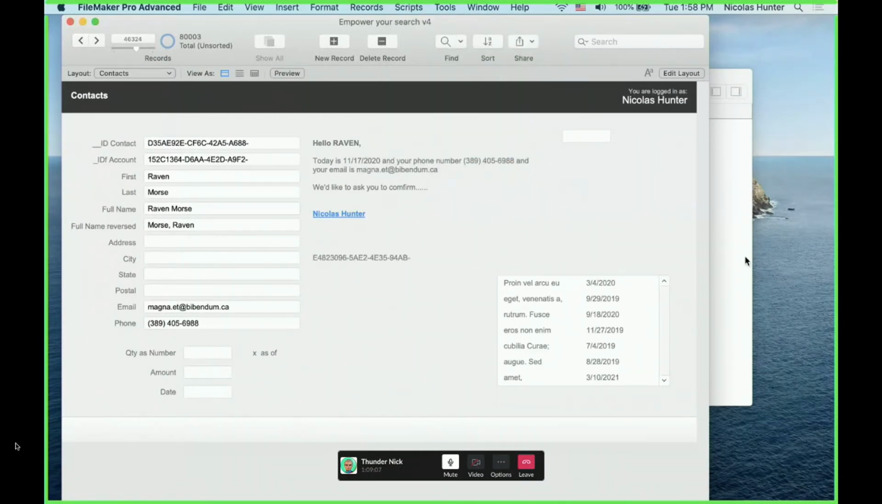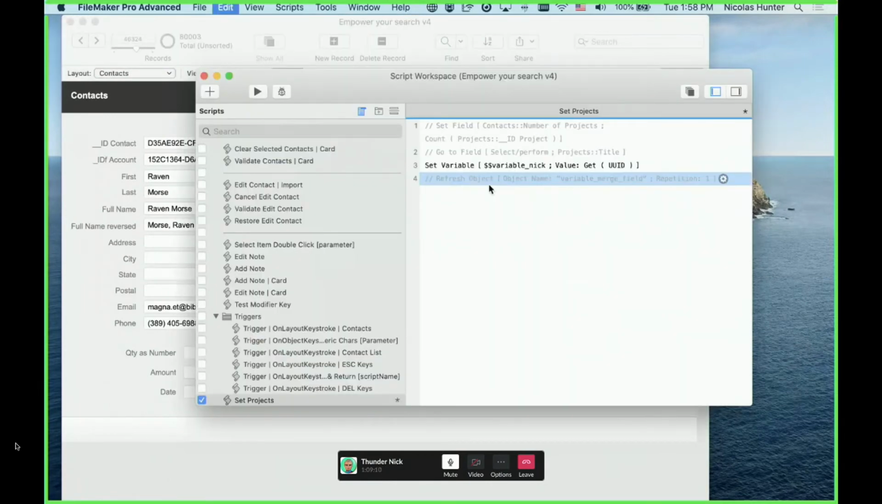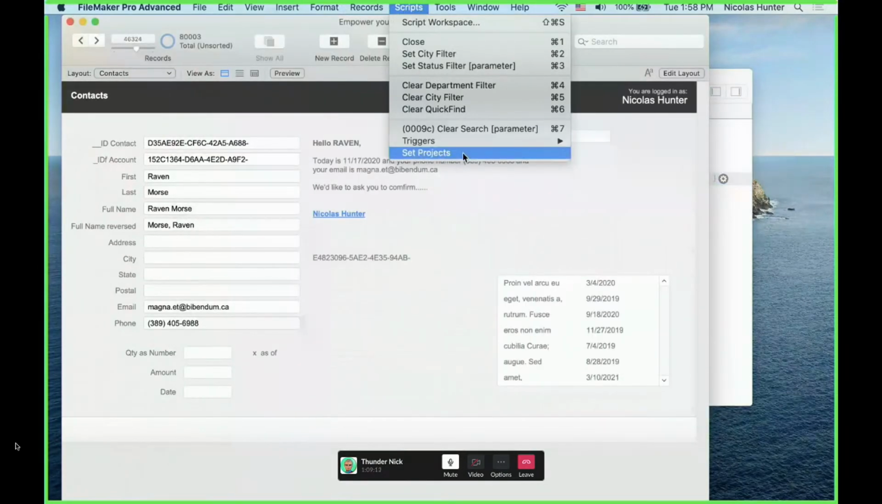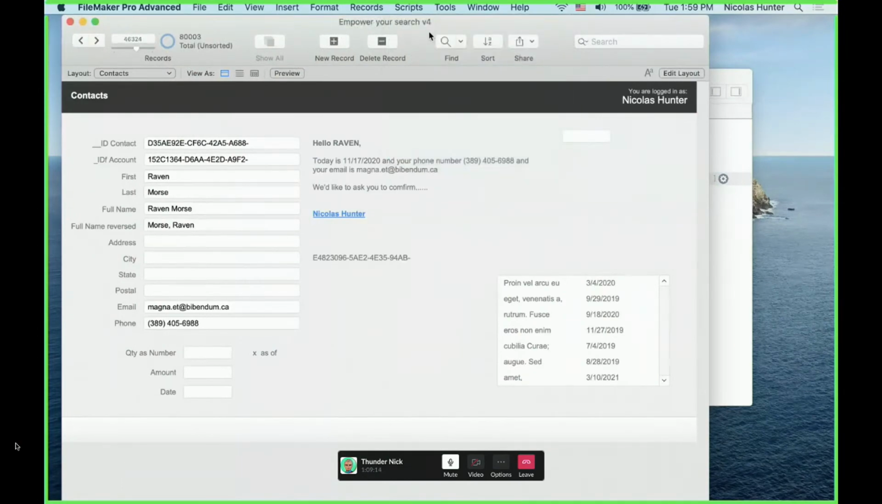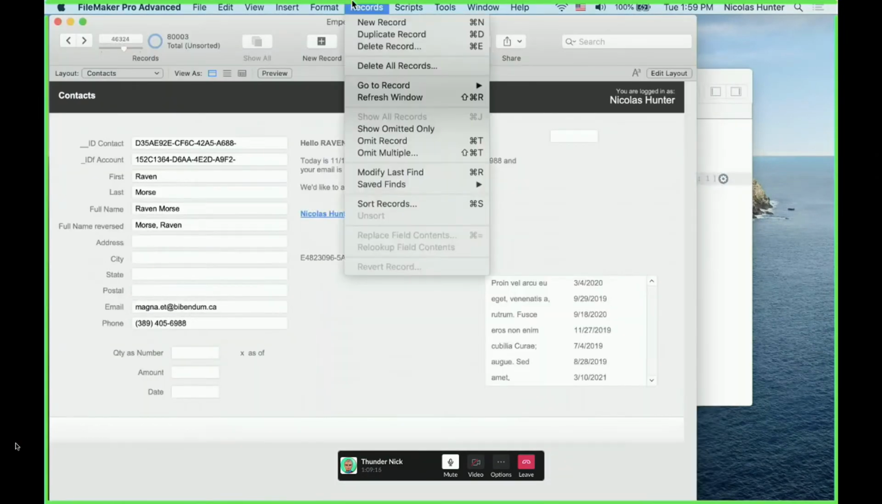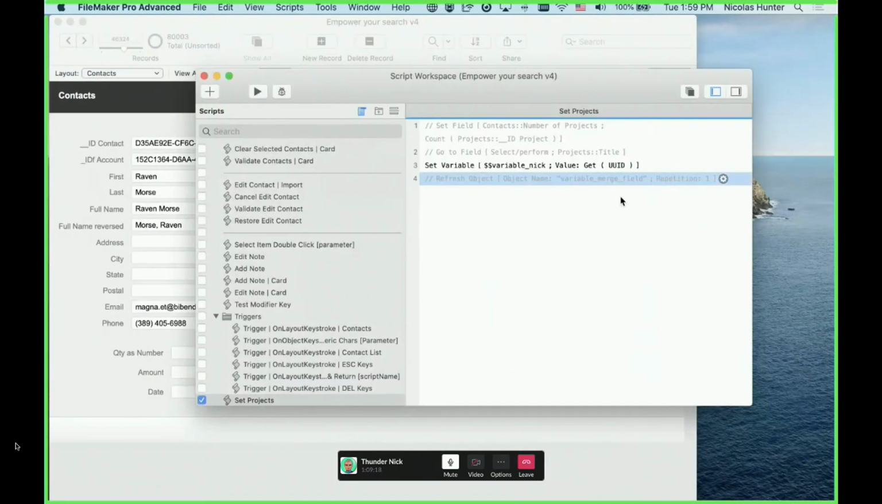So if you remove this, it won't update. You need to refresh the window or the object. But refreshing the object is an extremely small event, while refreshing the window is kind of a big event. So now what I was saying is this.